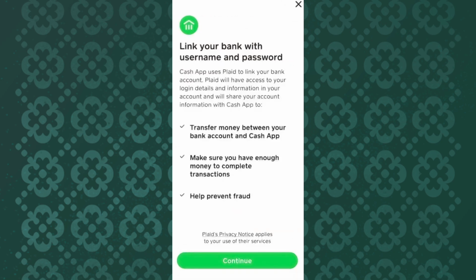Here, you will see how Cash App uses Plaid, a secure service that bridges your bank and Cash App to transfer funds, check balances, and prevent fraud without sharing your credentials. Review the details and tap Continue.